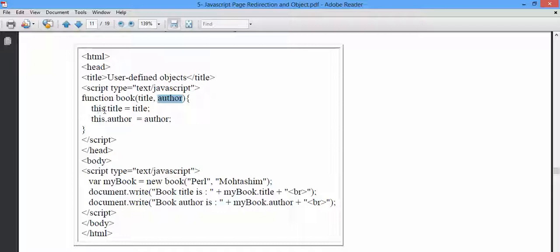So we say this dot title equals to whatever the person enters here, and this dot author equals to whatever the person enters here. So here now we say var myBook equals to new Book. But note, this Book now is already a function, but we are trying to use it in form of an object. And I've told you that this Book function has two parameters. The first parameter is title, that's why they enter PS, and the second parameter equals to Multisim, that's why they enter this. So here now, that's a document dot write Book title is equals to myBook.